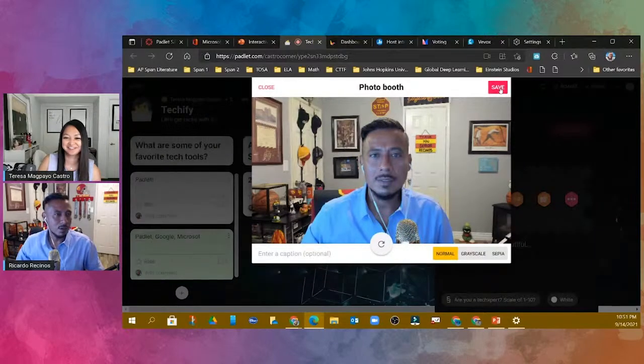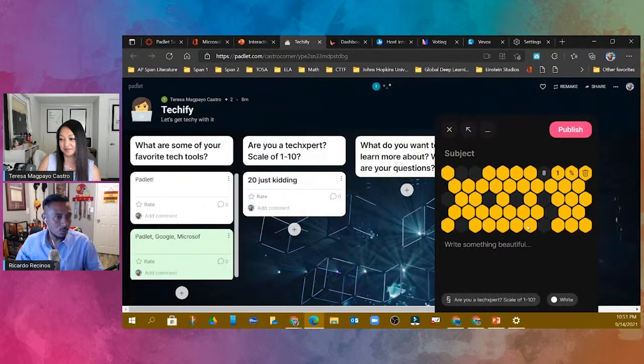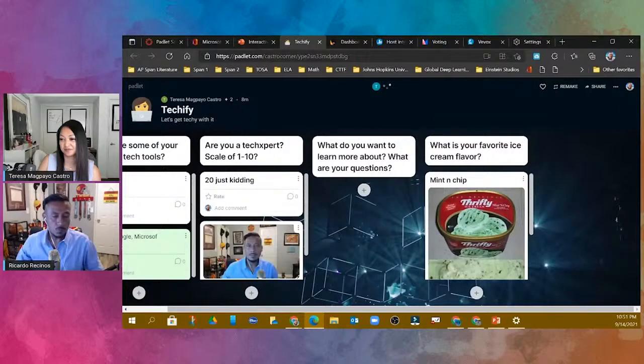And that's the 1, 2, 3, right? Save. And notice that once we save it, it's going to ask you for some options, and it's going to try to put it in there. There we go. And then let's go ahead and publish that. And notice how the picture went in there too. So that's kind of a great tool to have.